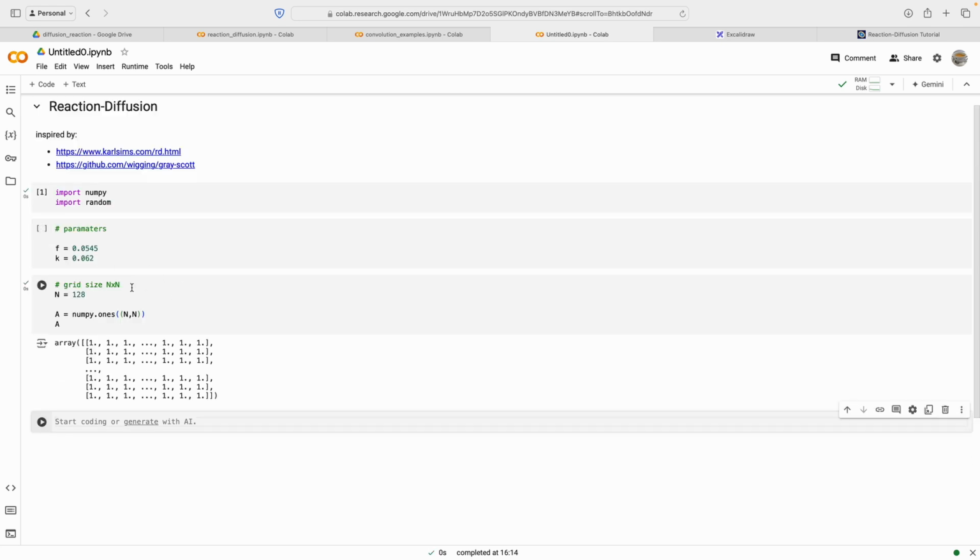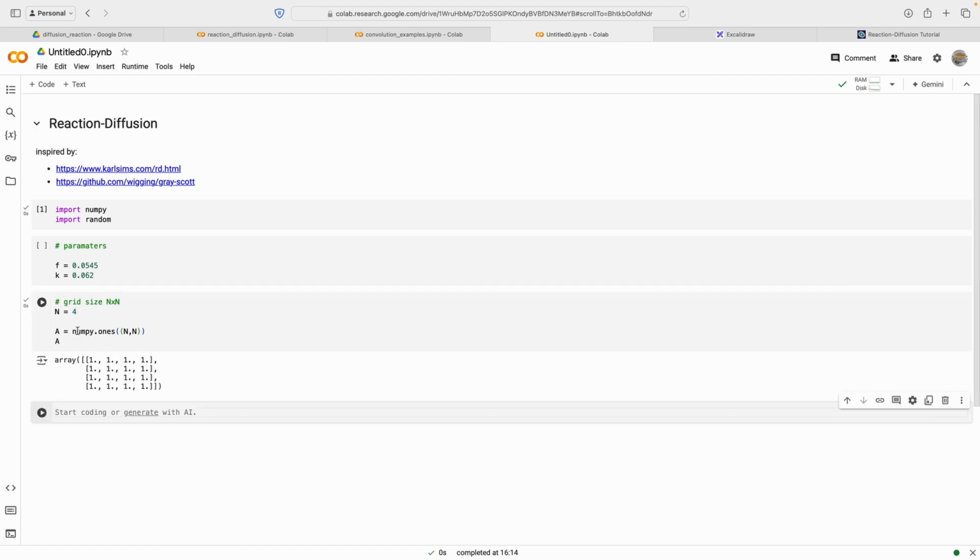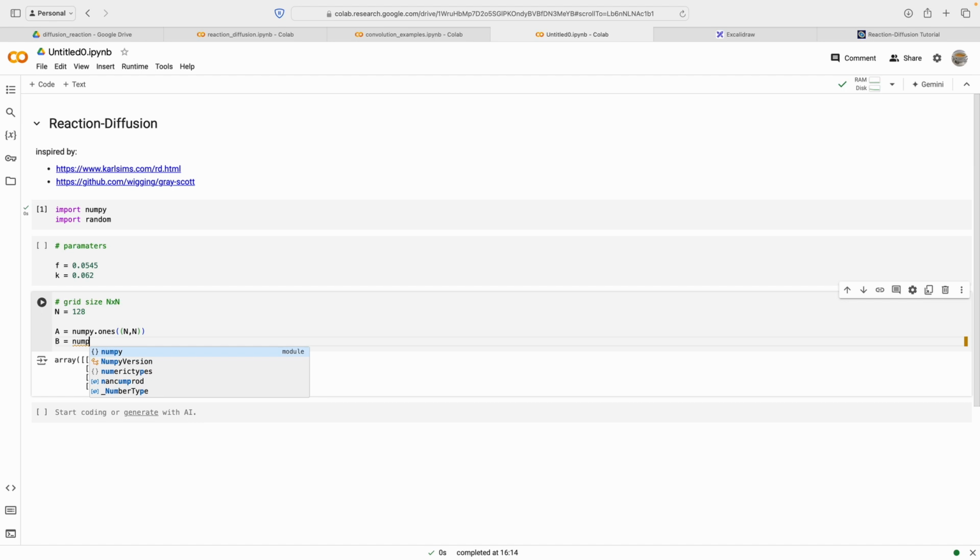There, so that's 1 by 1. If I make that, say, 4 by 4, you'll be able to see what that does. So that's a 4 by 4 array with ones. So we want 1 to 8. And we want one with B as well. So numpy dot, and this time we'll initiate it with zeros, and that's n by n.